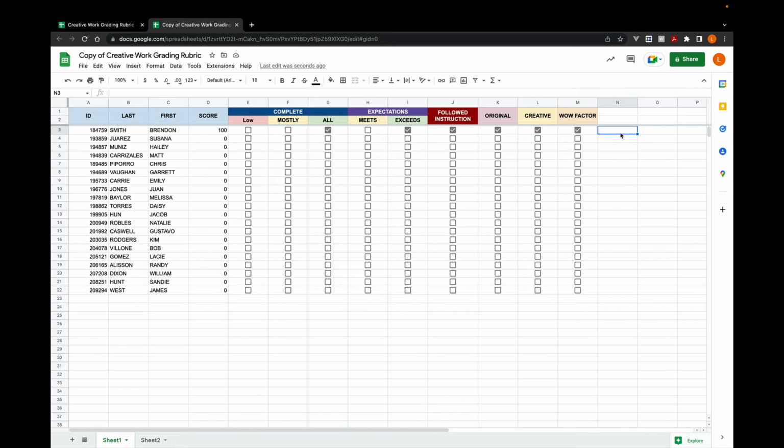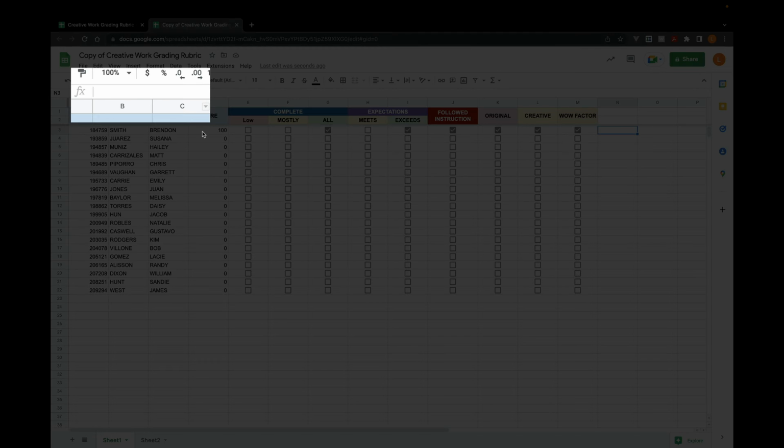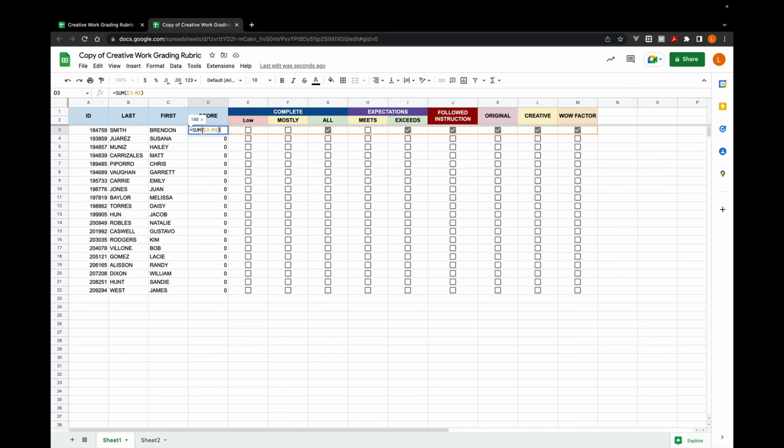Some of your rubrics may have a column where if they met, it's a 5, and if they did not meet, it's a 4, and if they're below, maybe it's a 1. If it is something like that, you may have to do some extra math equations here. But for mine, you'll see that all I'm doing is, up here in this little area that says equal sum, adding up the values of the checkboxes through the E column all the way to the M column.